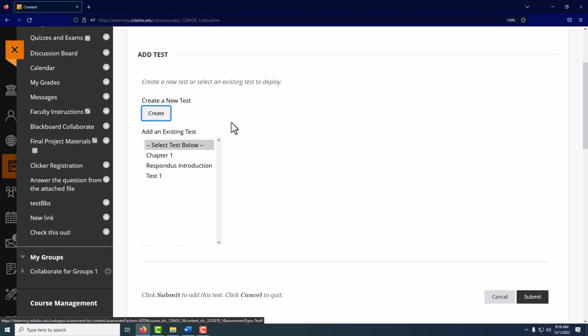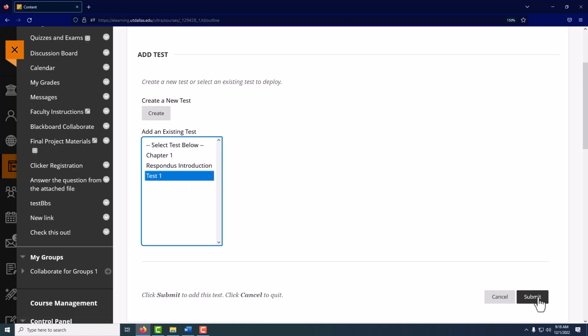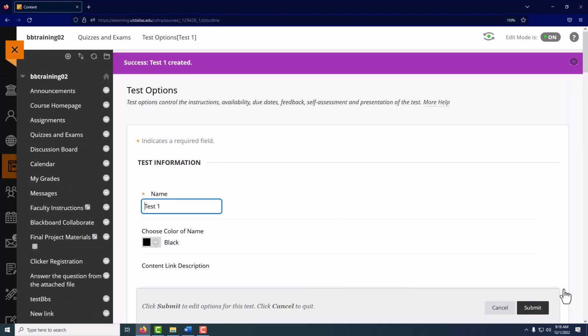So today, we're going to add an existing test to our page. So I'm going to select Test 1 and Submit. We are now in the Test Options page. This is where we make settings that control how the student takes the test.